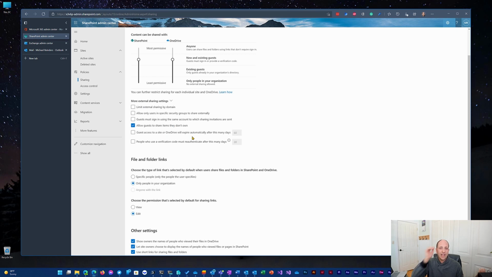The guests must sign in. So again, you can use a passcode, a verification code for a guest if they don't have their own account, but you can force guests to use an account that uses the same email address that a user shared the file with, to again make things more secure.